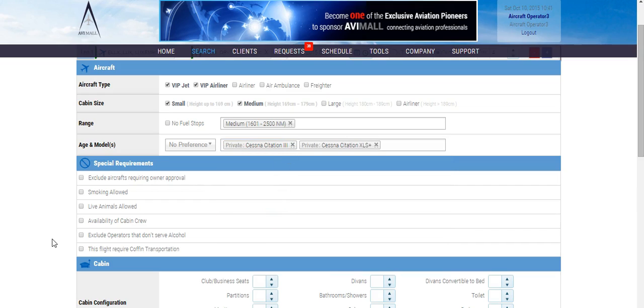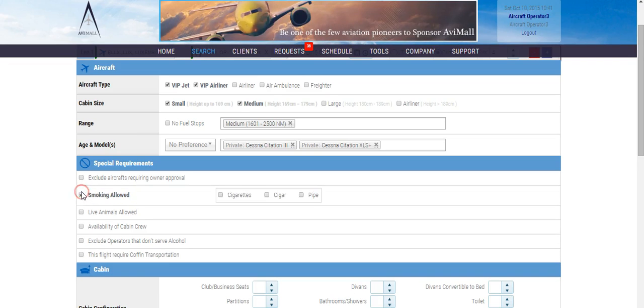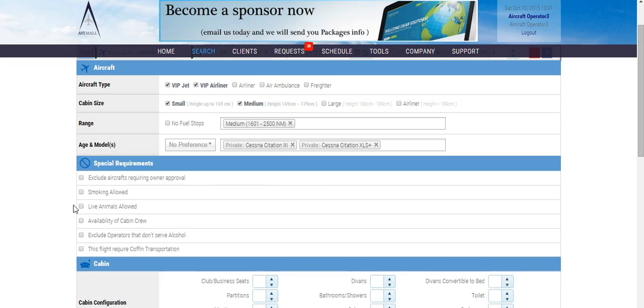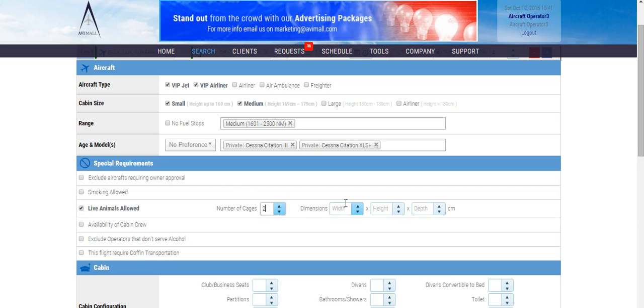Under Special Requirements, it's possible to exclude aircrafts that require owner approval by selecting the box next to Exclude aircrafts requiring owner approval, or include them by leaving the box unchecked. If your customer prefers to smoke on board, you can select Smoking Allowed, and since there are operators who allow smoking of cigarettes and prohibit other types of tobacco, the system allows you to specify the type of smoke. Also, if your flight requires transporting pets, you can select live animals and enter the number and size of cages you wish to transport.